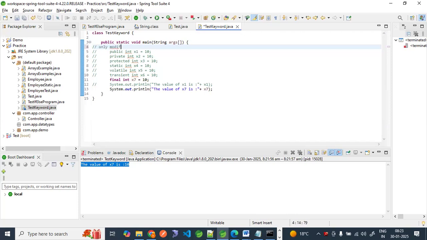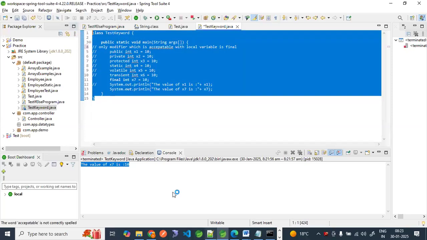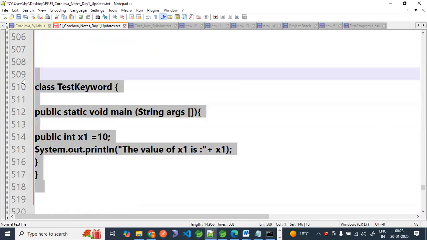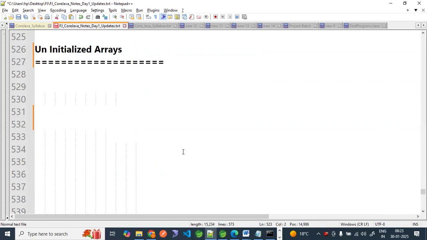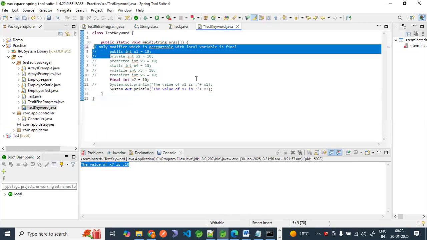The only modifier which is acceptable with a local variable is final. This is the example. Let me copy it somewhere else. I will use this same class too. Okay. Now I will use uninitialized arrays. So I am removing this part.